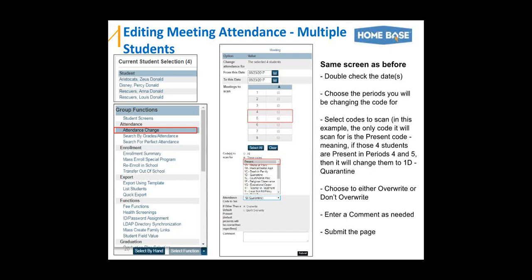Once you do that, the same screen will appear. So it's the same as the screen we just saw, only this time it should tell you that you're changing it for multiple students. Choose the date that you want to change. Choose the period that you need to change it for. So I want them to leave periods 4 and 5. I'm changing those periods only.